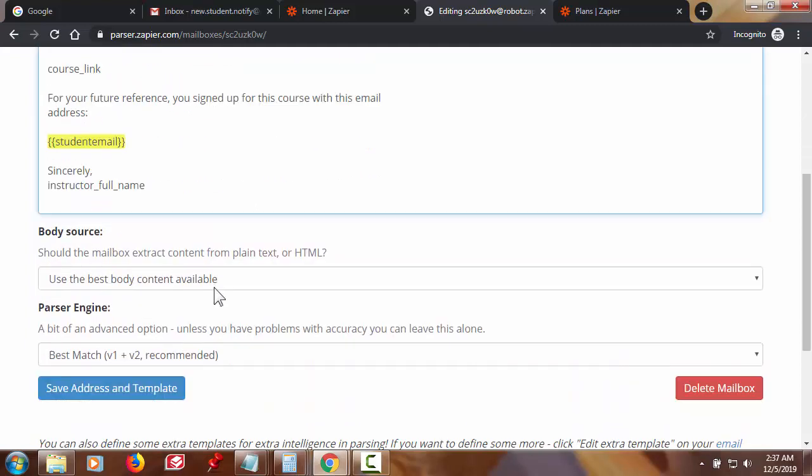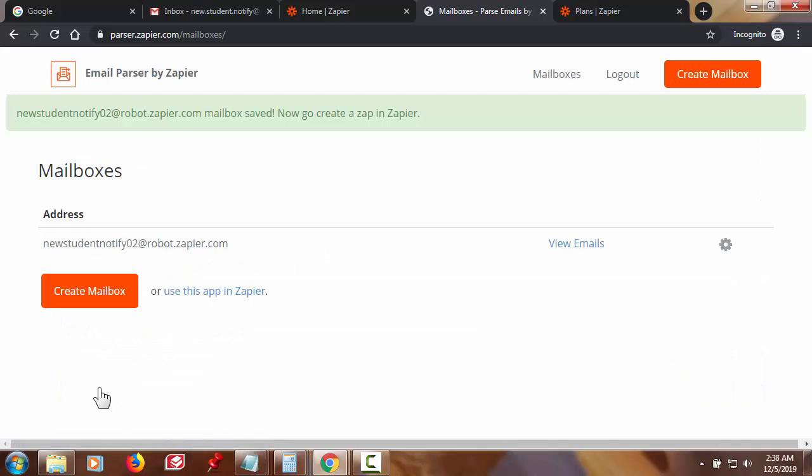Now the only thing we want to do here though is to hit save. So down here toward the bottom left corner, it says save address and template in the blue button. We want to click that. And so that's it. We've now finished training the email parser, and we're now going to send this same course welcome email a second time to email parser. And this time we're going to check that it's done this extraction of these two pieces of data correctly.